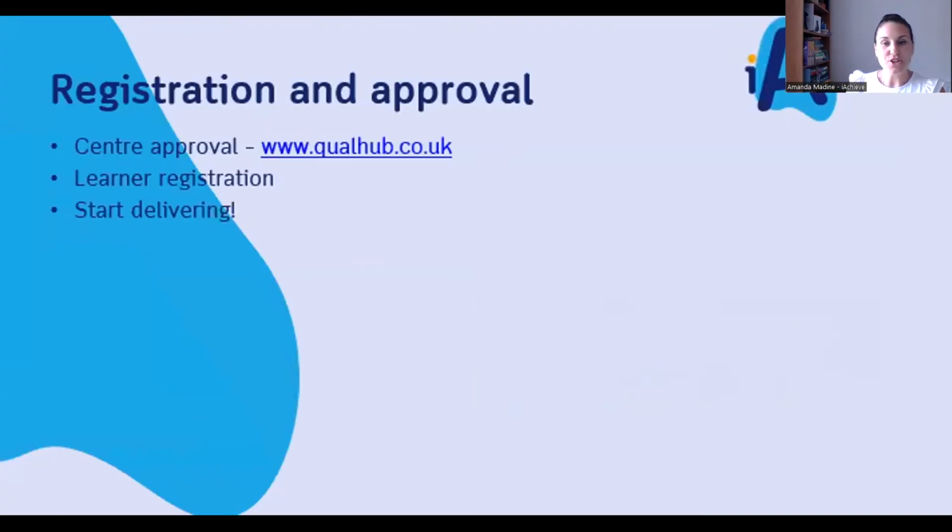So as I mentioned, iAchieve is the delivery solution for these NCFE qualifications, and we're not the awarding organisation. NCFE are the awarding organisation, and that means that you need to apply to become an NCFE approved centre. That's a really important point, and I do recommend that you apply for centre approval and register your learners as soon as possible.